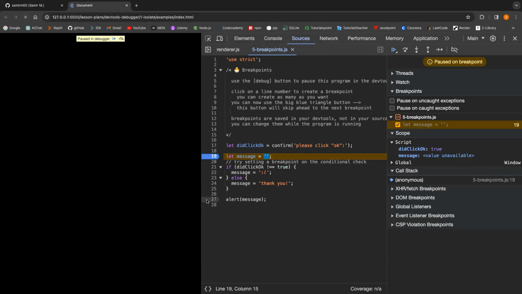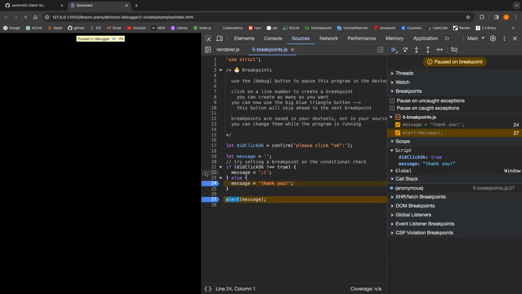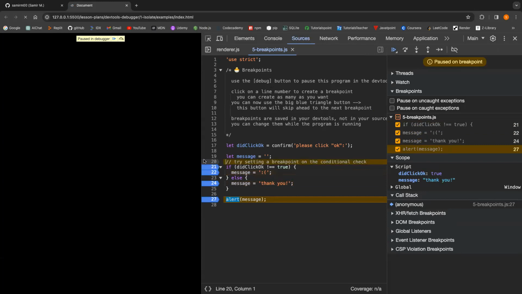If I want to execute all the code, I can go line by line using step. But if I want to go directly to line 27, I can put a breakpoint here. After that, I can hit resume, and it will go directly to line 27. So that's what we call breakpoints. They are simple to use. As you can see, I can add as many as I want.